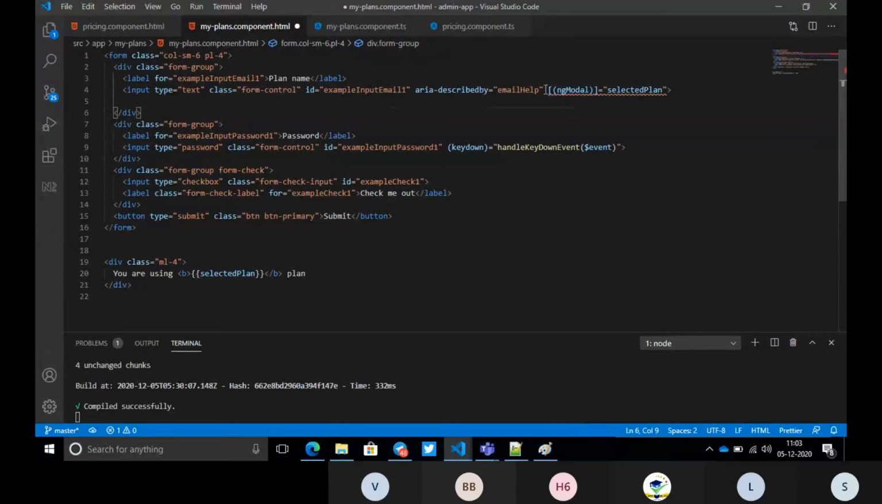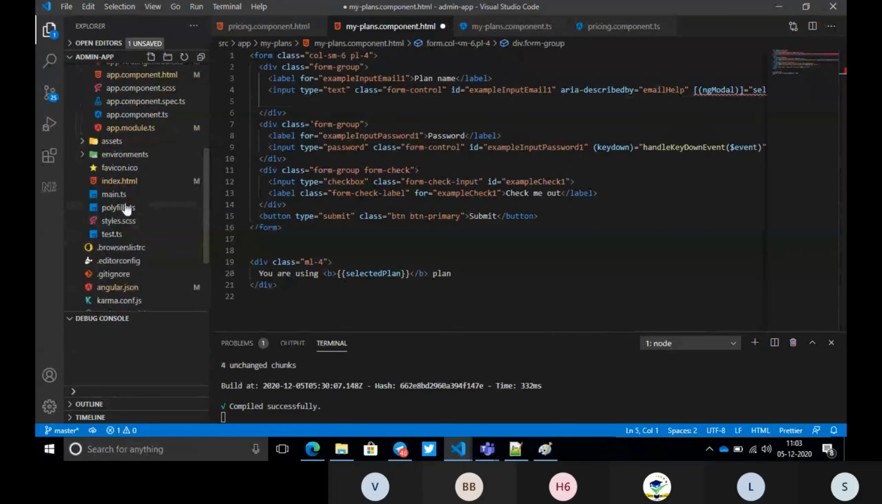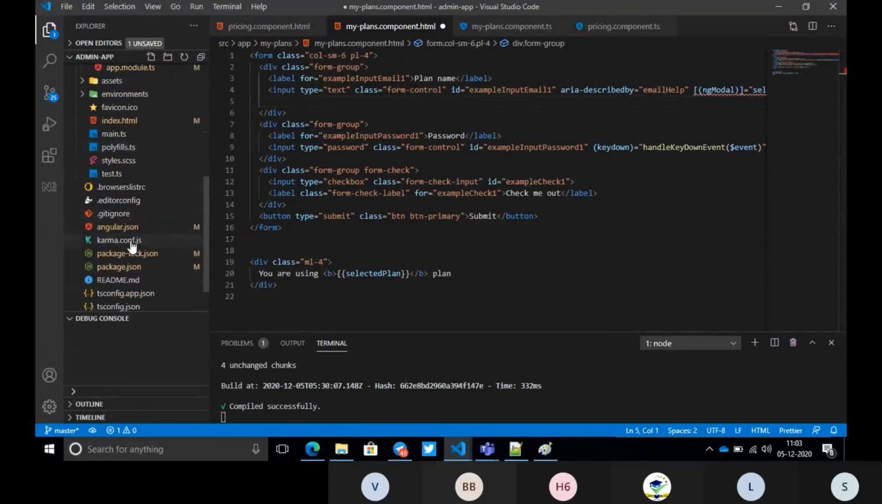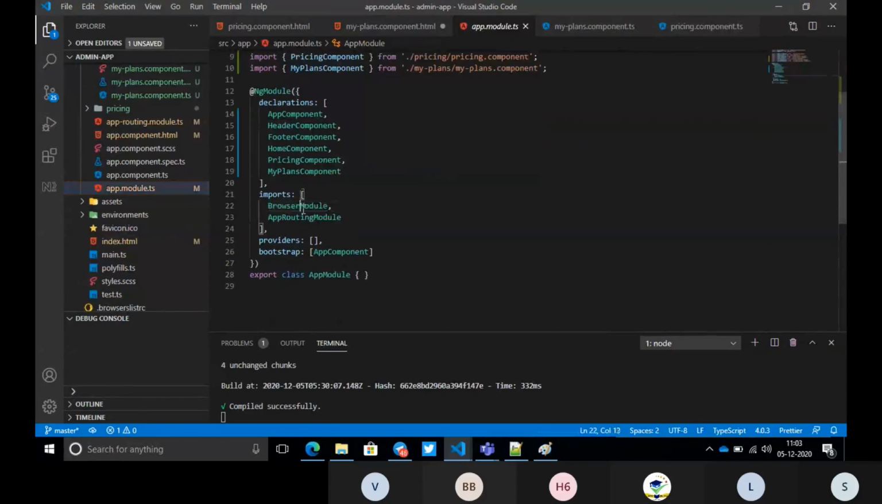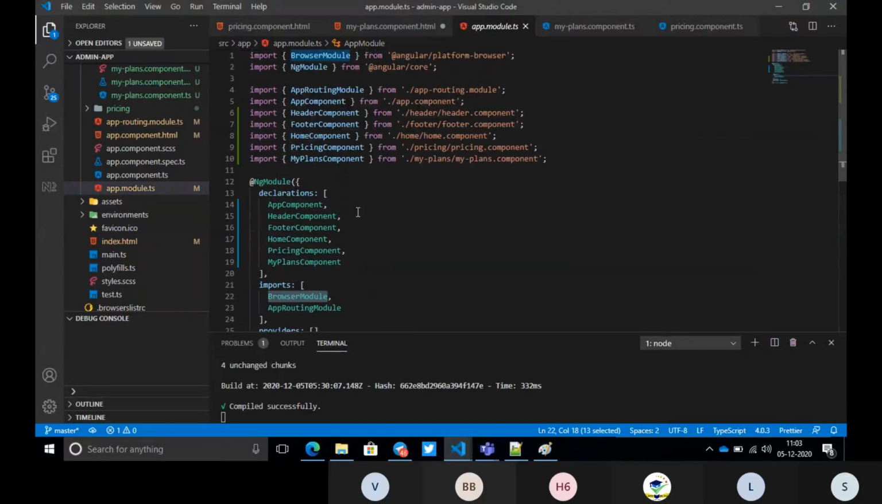So if you want to bind this, what we have to do is install the forms module. Let me go to the Angular app module component. Here we have imported only the browser module from Angular. There is another module called forms module, which you have to import into your project.